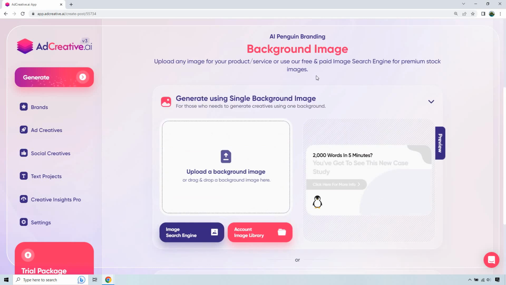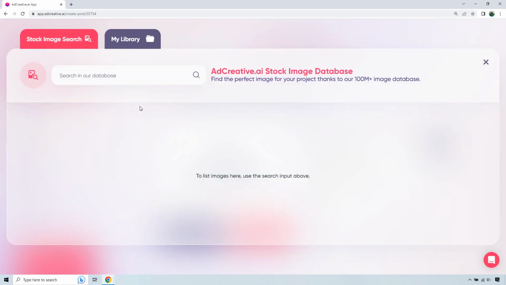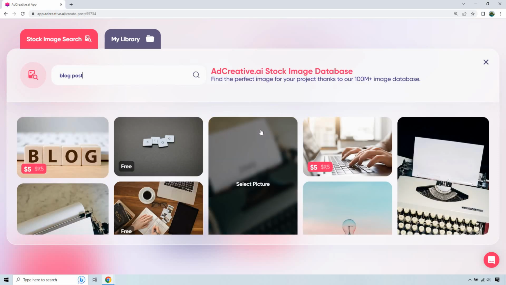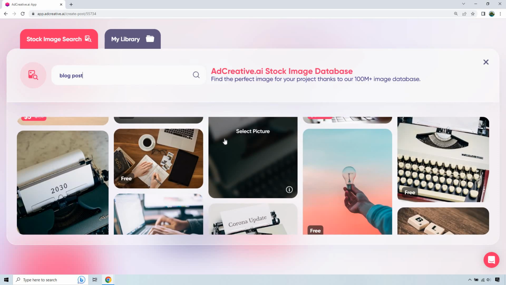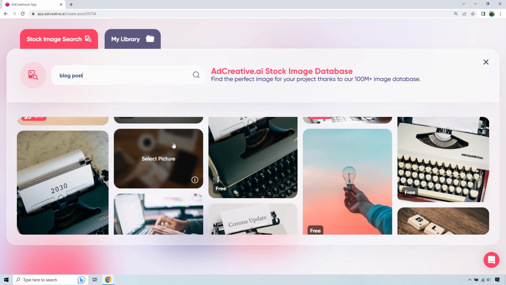So this is just going to be about the last step, and what we can do is upload a background image if you have one already. I like searching their image search engine. There are going to be a lot of free ones and paid ones, but let's just do, say, blog posts, something that's similar to writing articles, or WordPress or anything like that that your perfect audience might be aware of. Something like this looks pretty simple.